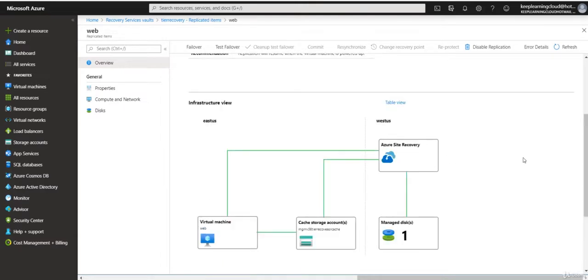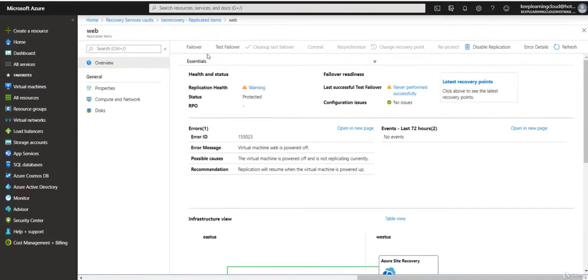If you recall from this lesson, I was talking about the key components of site recovery, which is the source, East US, the target, which is the destination, West US. You will also have the cached storage, which will act as an intermediary before it gets committed to the destination or the target. What you can run is a failover. There's a test failover that you can also do. And at some point in time, if you would like to disable the replication, that option is also here.